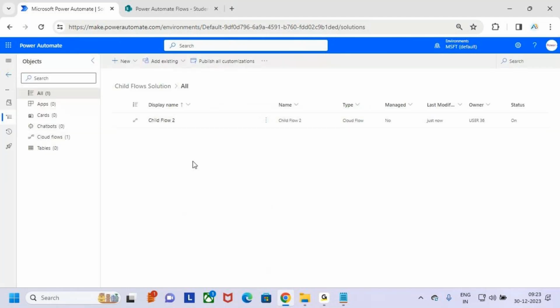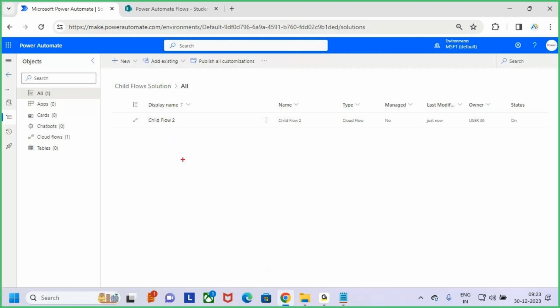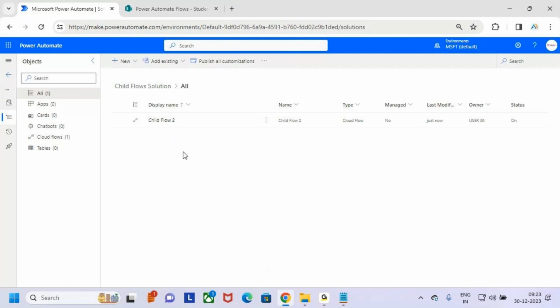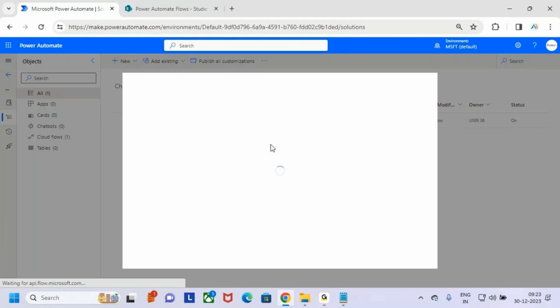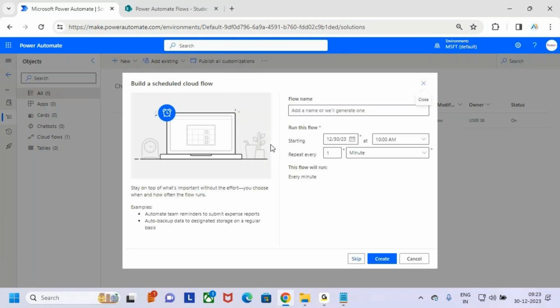Now I need to create one more flow. The flow I want to create here is the parent flow. Again, click on new. Let me click on the cloud flow, guys. Let me select the scheduled flow. So my parent flow is a scheduled flow. Now what is the flow name? Let me keep it as parent flow 2.